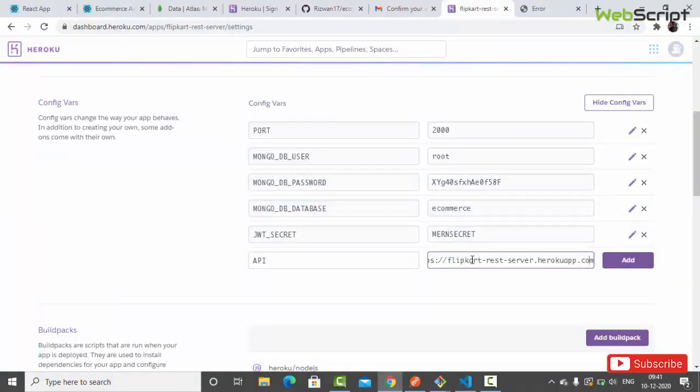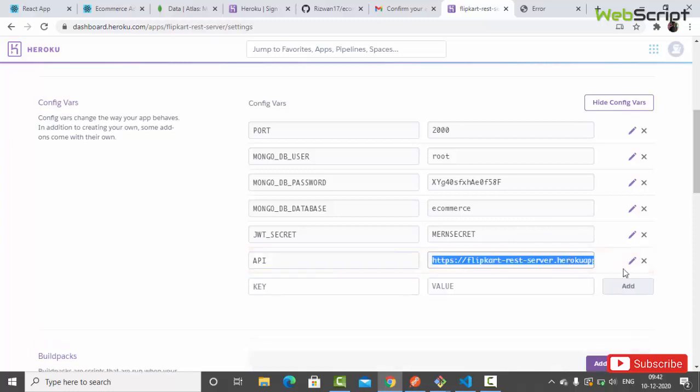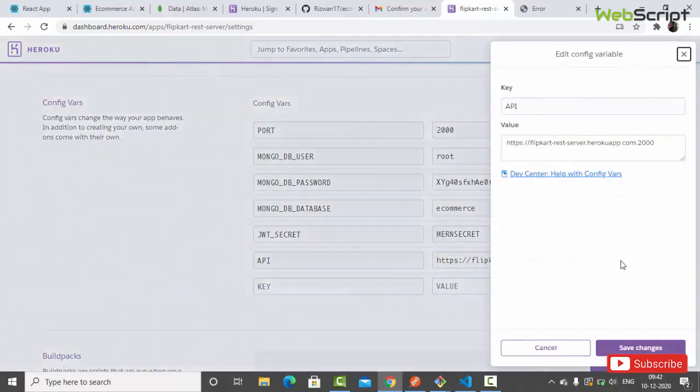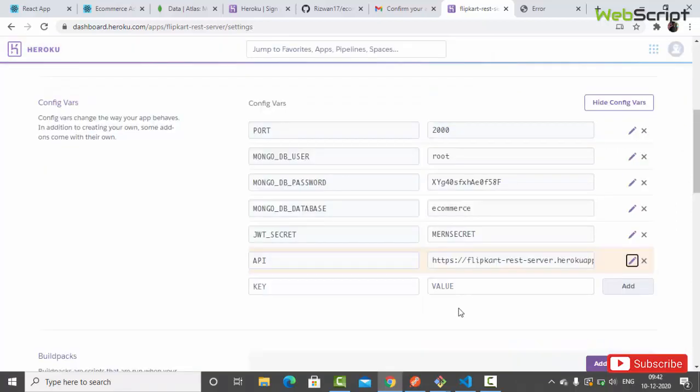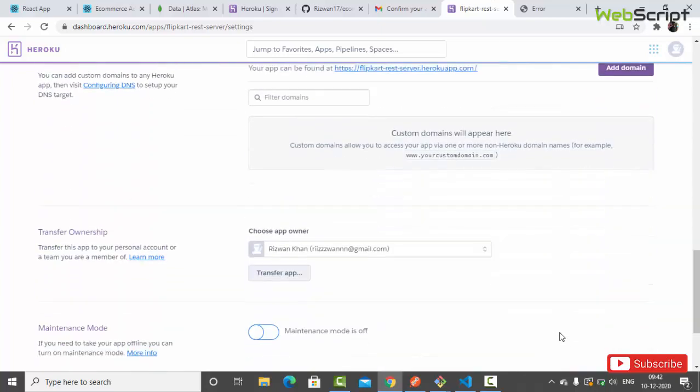So here it is, Flipkart REST server, HTTPS Flipkart REST server and colon 2000. Okay, that's it. Now let's add it. Config added. So that's it. These are all our config variables, and that's done.